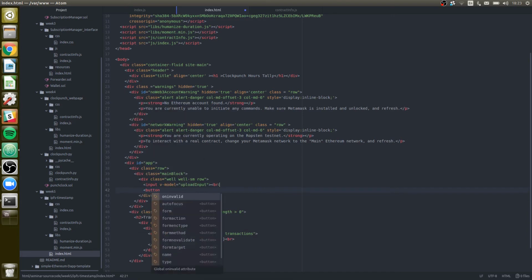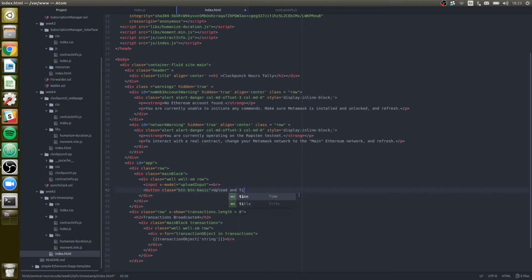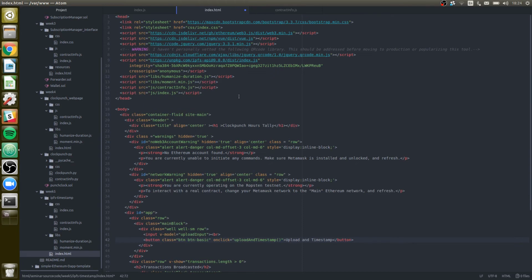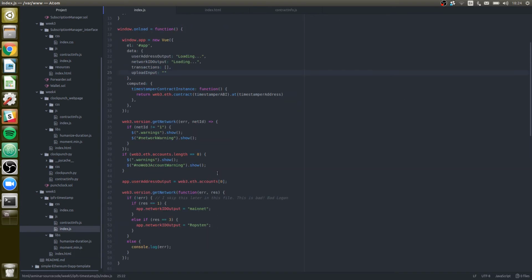And we'll have a button. Again, these classes are just for the Bootstrap to make them look a little bit better. And then the name of the button can be upload and timestamp, because this button will trigger both the IPFS action and our contract action. And then we want to do an on-click. And then we'll have to write this function here. Okay, let's go out to our index and start figuring out what that function is going to be.